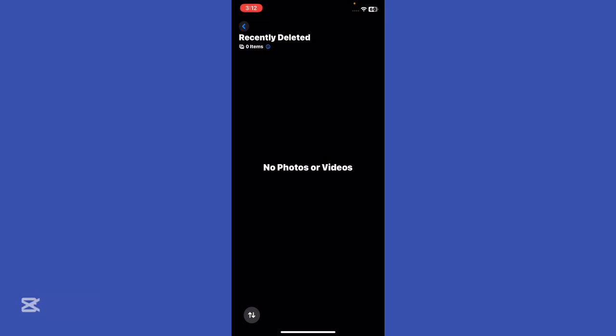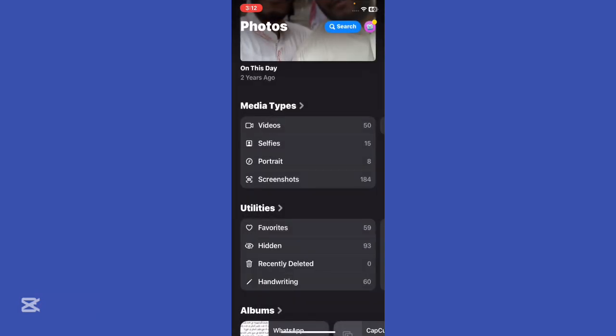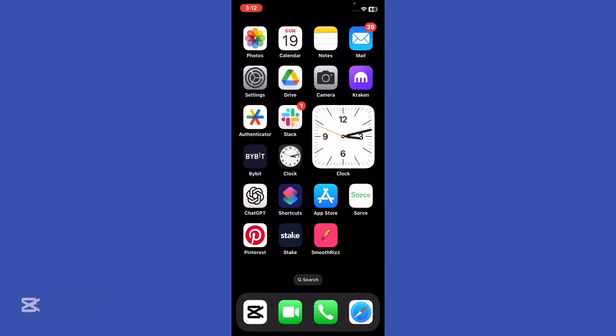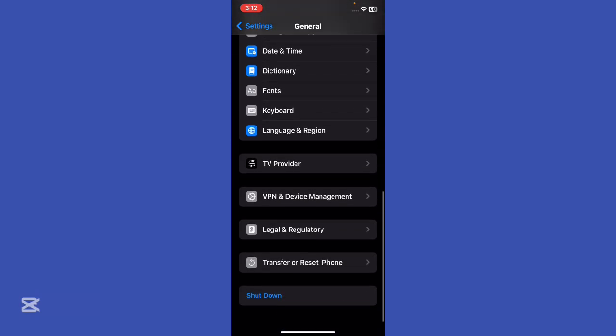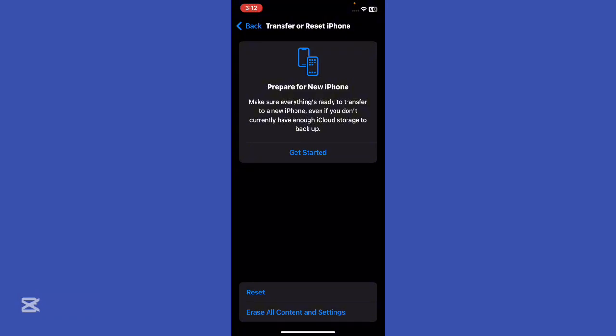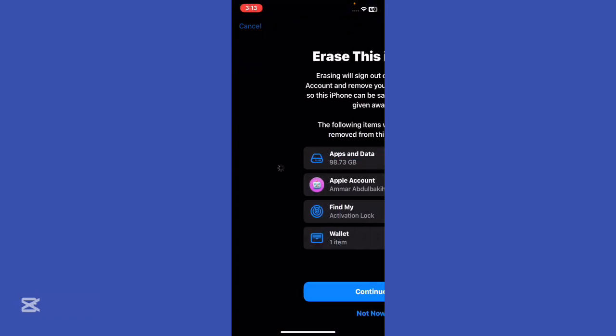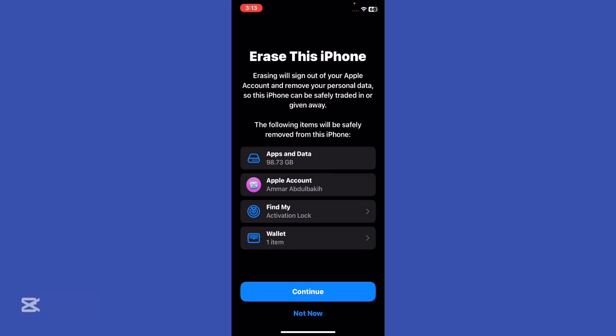Secondly, you can restore from iCloud backup. If you have an earlier iCloud backup that contains the photo, you can restore your entire device to that state. So go to the Settings app, General, scroll down to Transfer or Reset iPhone, and you can erase all content in Settings. Hit Continue. During setup, choose Restore from iCloud backup and select, of course, a date before the photos were deleted.